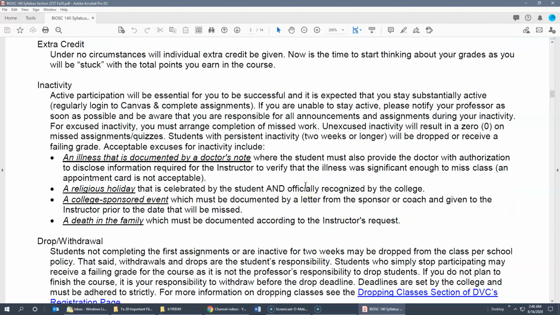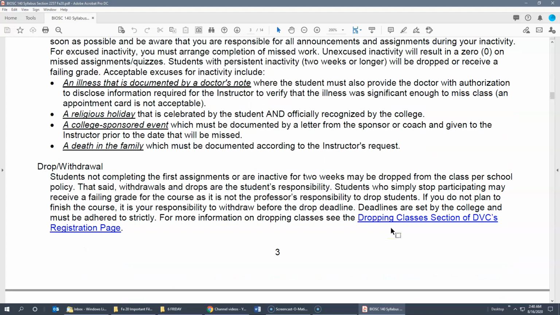Because it's an online class, you need to be active in terms of participation. I expect you to be there. I expect you to show up. I expect you to be doing your work and progressing through the course. Again, I have a calendar that I've set up that would be very similar to what we're doing if we were in a face-to-face course.